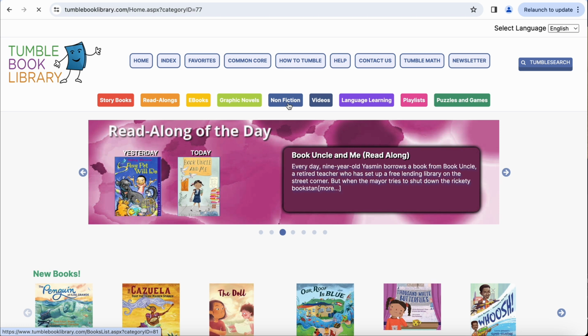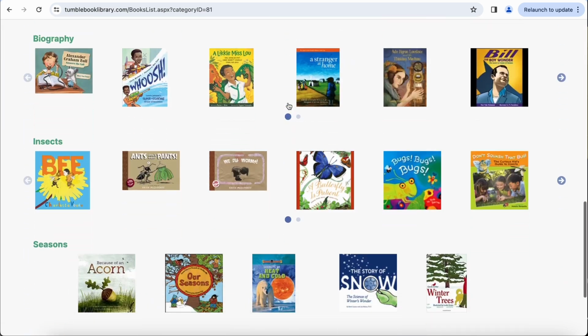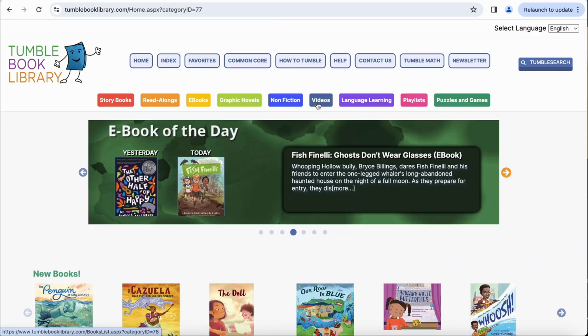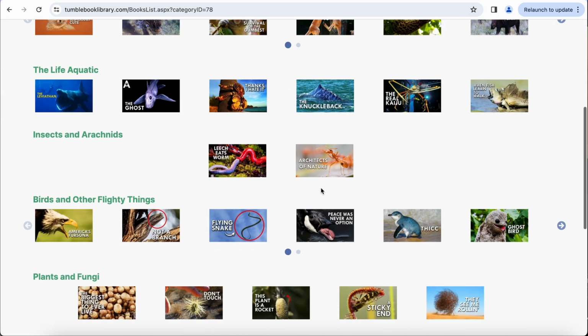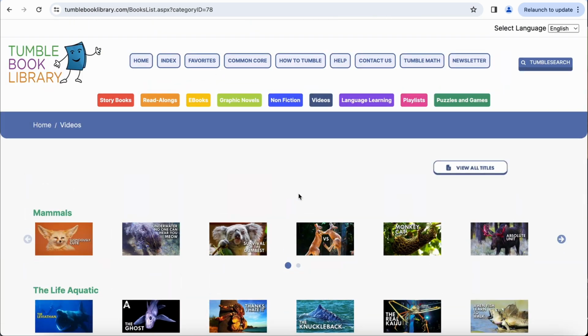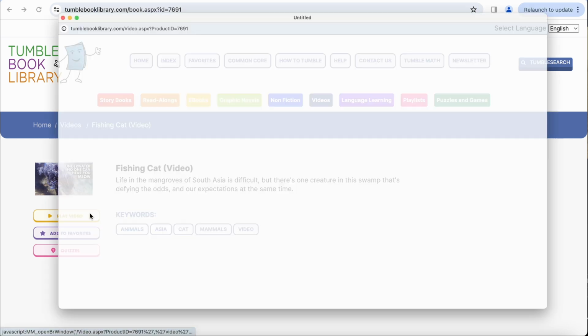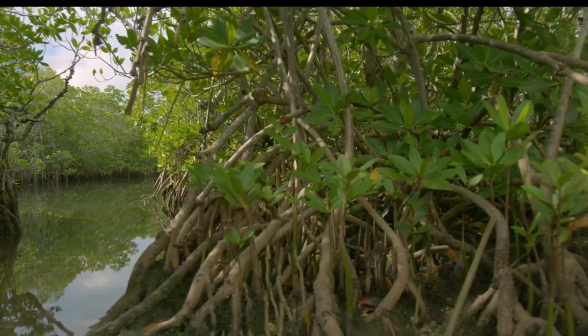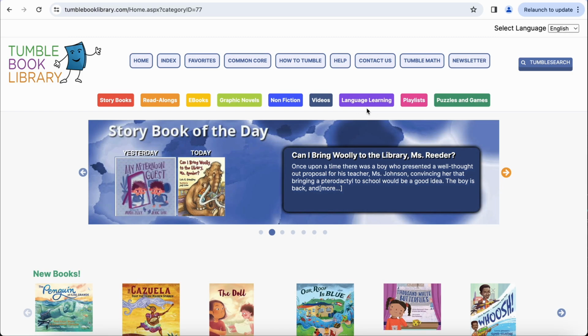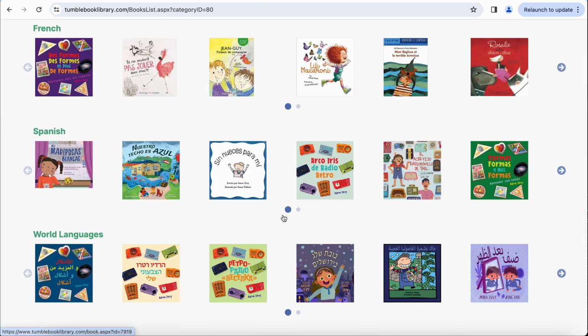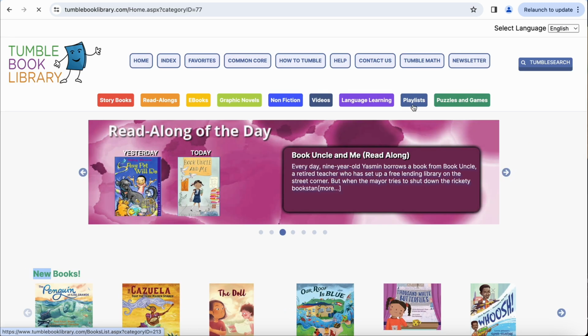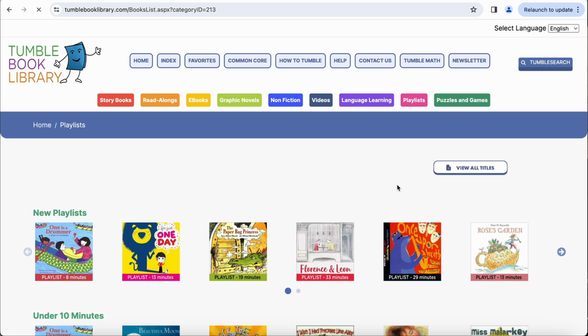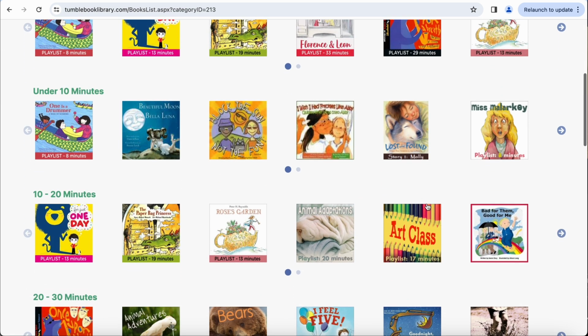The Nonfiction tab features nonfiction content in a variety of familiar formats. The Video tab features educational nature videos. Click the one you're interested in, press Play Video, and enjoy. The Language Learning tab features titles in different languages. The Playlist tab features timed playlists with different themes. So, for example, Art Class is 17 minutes.